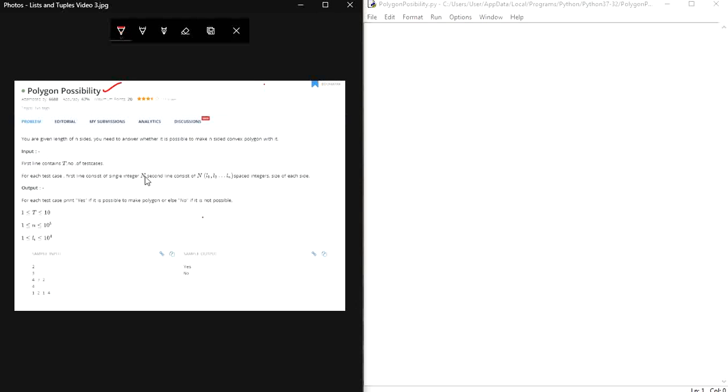I hope you're able to look over the question. I have taken the screenshot of it, of course. So now let's go through the problem. Here we are given the lengths of n sides, and you need to answer whether it is possible to make an n-sided convex polygon.